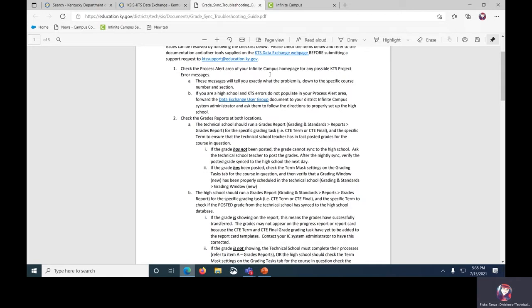And if you ever have a problem understanding what that error message means, communicate with your technical school principal. And then if that technical school principal cannot understand what that error message means, then they can reach out to me and I can help assist with that. And then the last columns that you'll see there are the SSID numbers of the students that are affected, along with the grade that is trying to sync from the technical school to the high school.